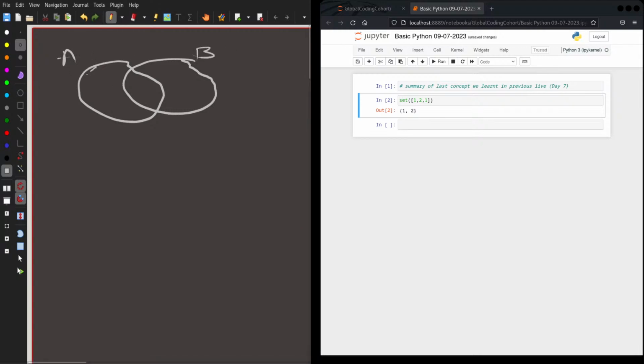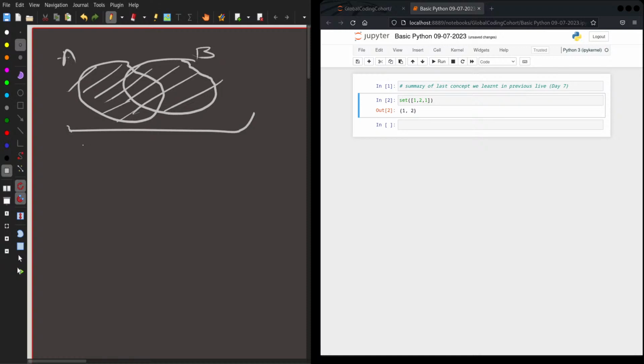If we take the union, all the elements that are present in both set A and set B, while we do the union operation, will be joined together and become a single set. A union B.